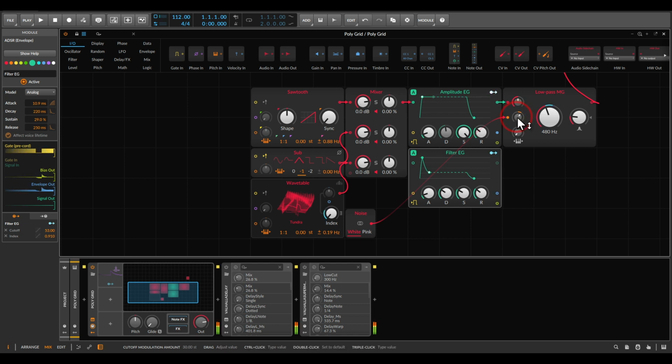Oh yeah. Right, if we go with pink, it will be quite gnarly, which can also be quite nice, but we will stay with the white noise. Add grit through audio rate modulation. Now already we have a nice bass voice.